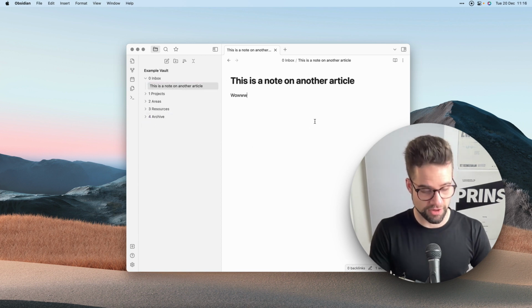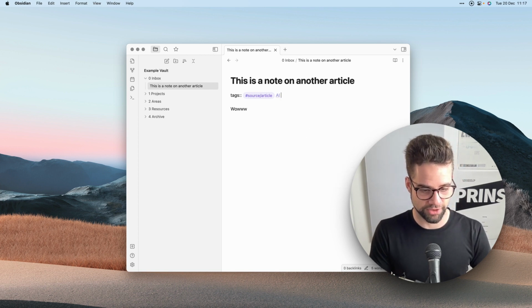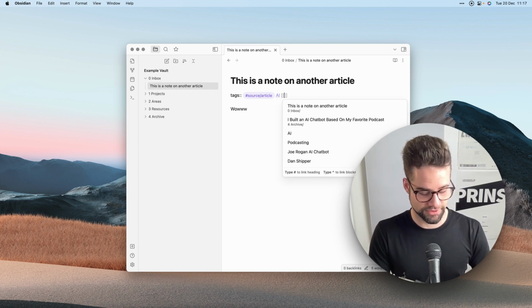Let's imagine we have another article that we're reading. We'll tag it source article. We'll also link it to, let's say we'll link it to AI, and maybe we're reading about engineering.